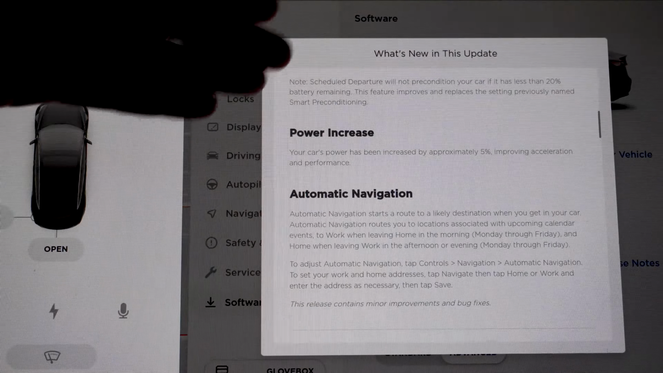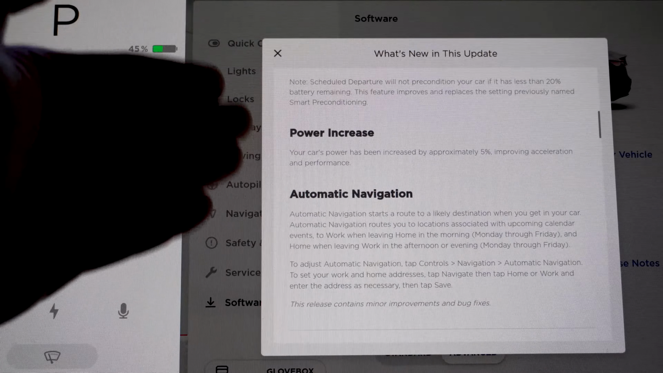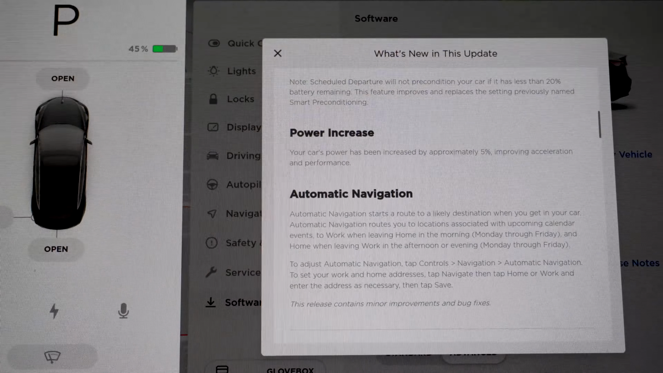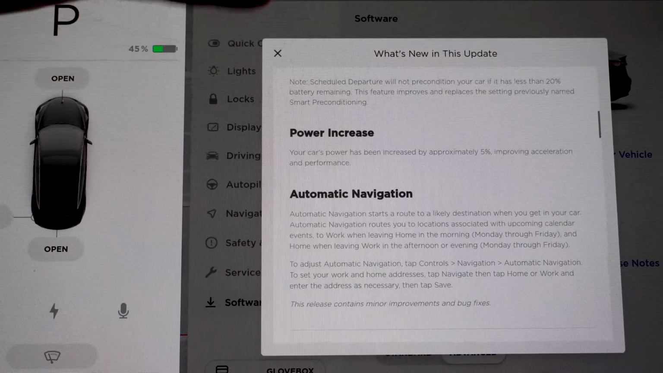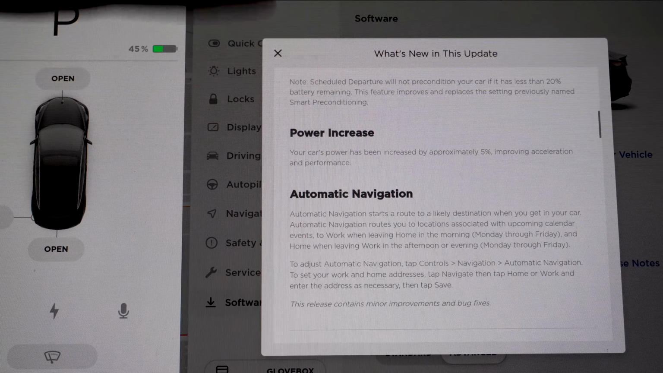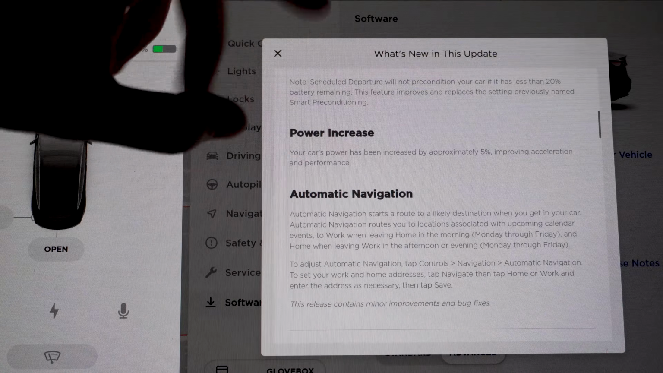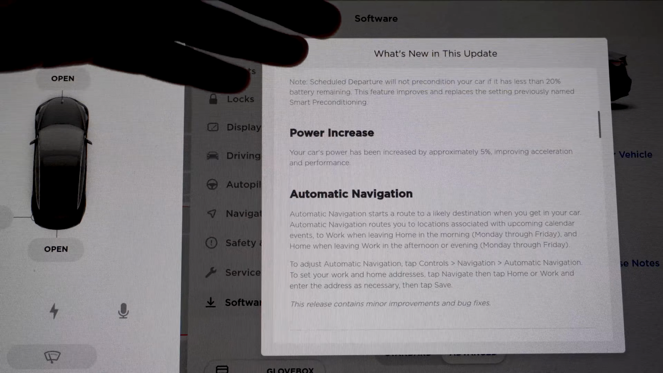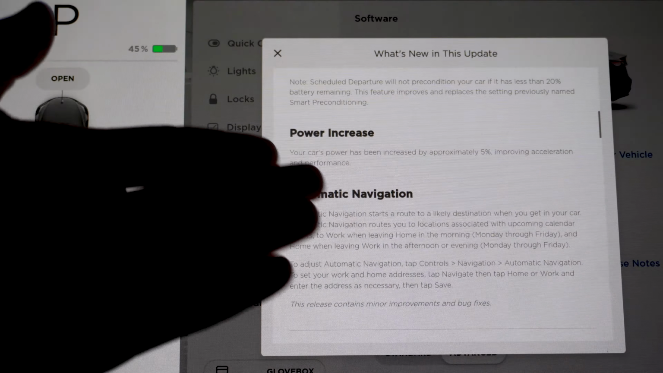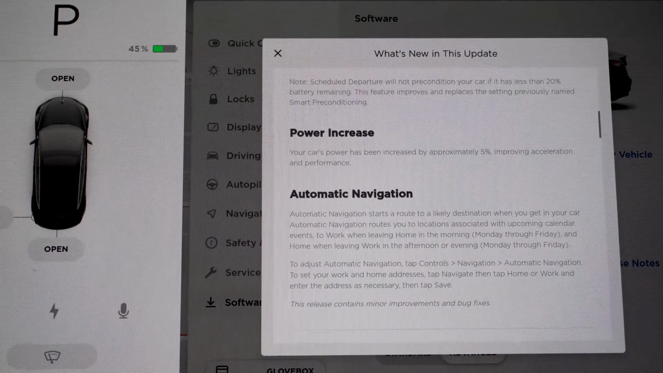And next is pretty exciting for me, because you can just get a power increase through an over-the-air update. This is not going to happen on a combustion engine car, only on an EV or something like Tesla. So it means you're getting approximately 5% more power for acceleration and performance. This is really exciting. How awesome is that? Just an over-the-air update, and you get a power increase.